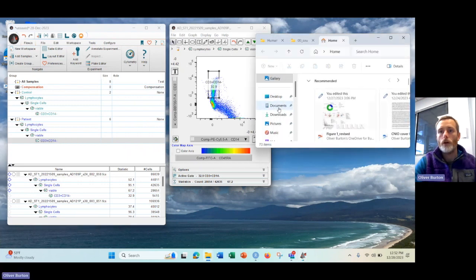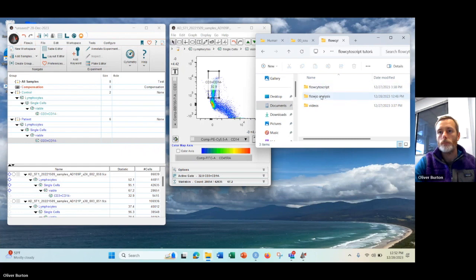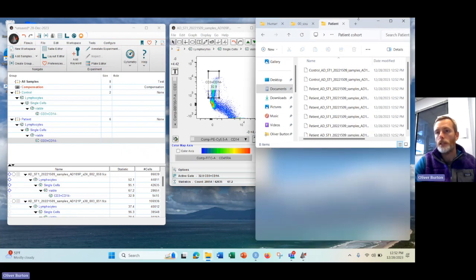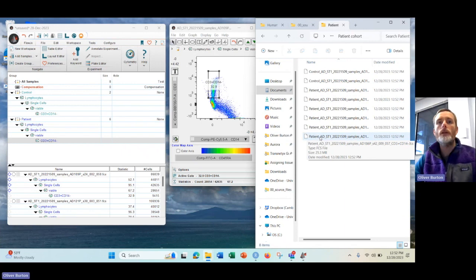And if we go to our folder where I've just put those, we can see that we now have samples that are labeled patient and control that have been generated. So that's how you add variable identifiers to the file names.